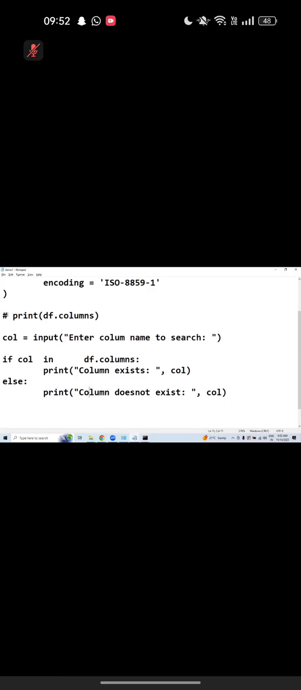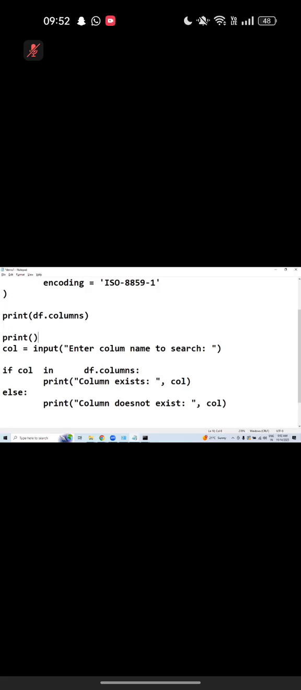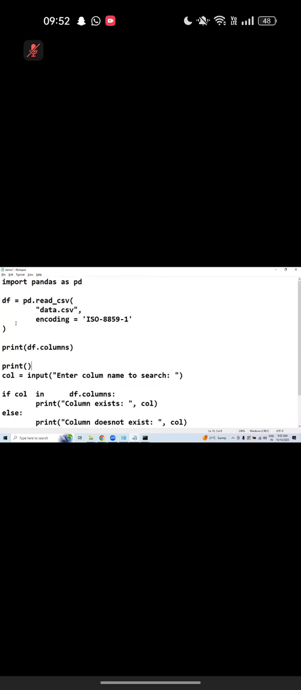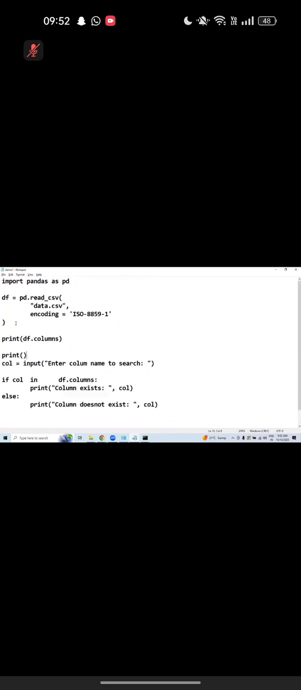If you enable this one, all column names you can see. At runtime also you can search. Let me ask one small question. In this program, let me count actually. In total, how many keywords are we using?